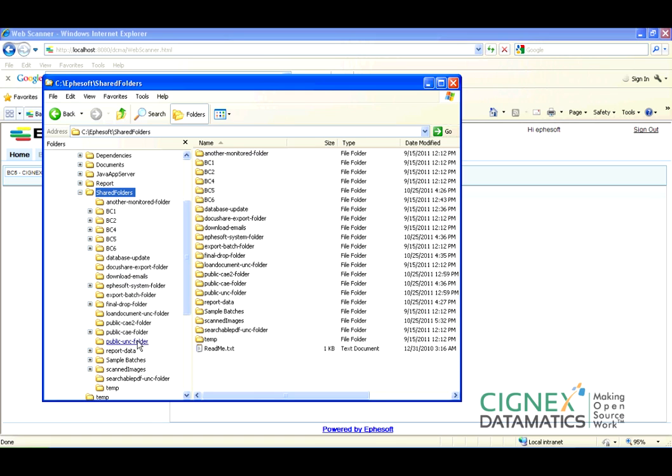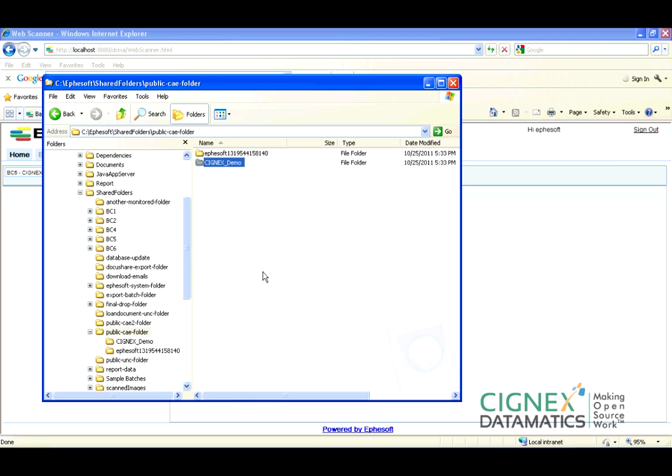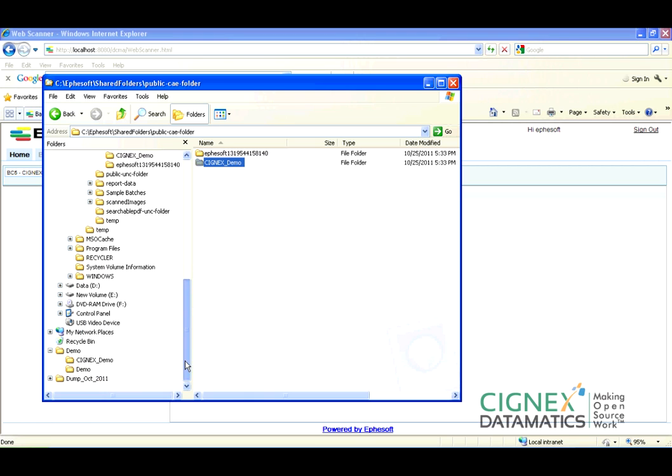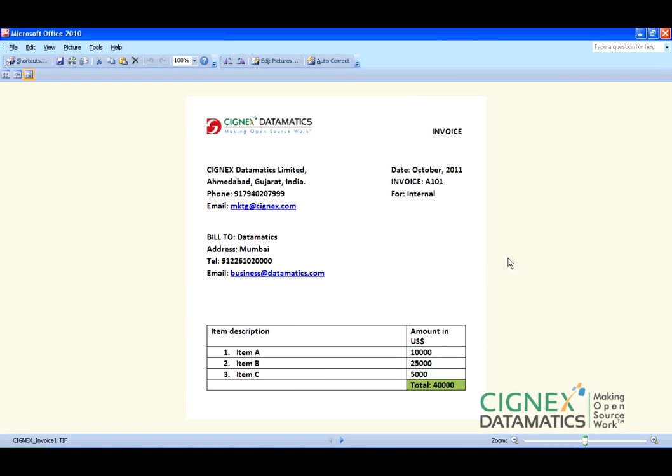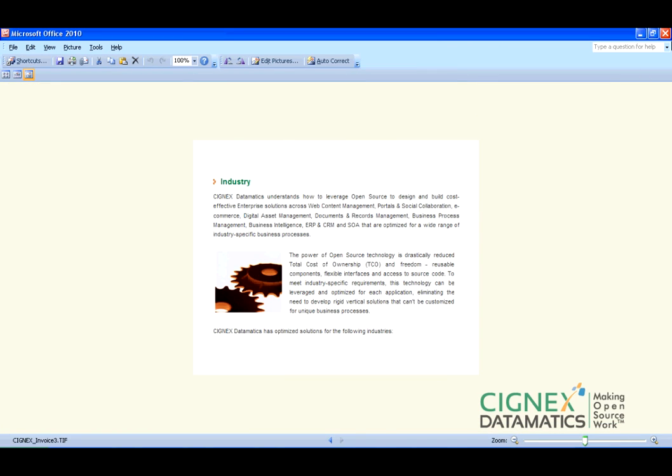Our current process is mapped to watch this folder. I am copying the images over here. There are three images. This is the initial invoice image which we would be scanning, and we would be doing OCR over it. This is the second page in it, and this is the third page in it.